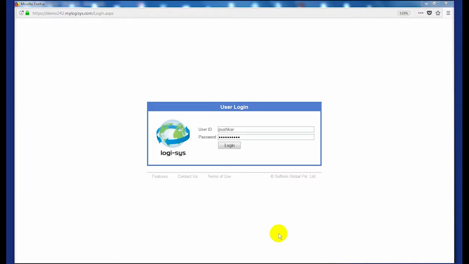Logi-Sys is a completely web-based application, completely on cloud, designed using the latest technology, serving the freight forwarding and the logistics sector across the globe. This is the login screen of the application. Each user would have their own user ID and password.